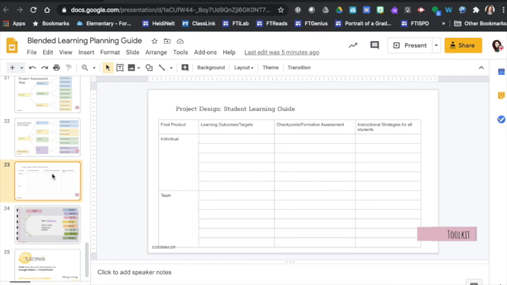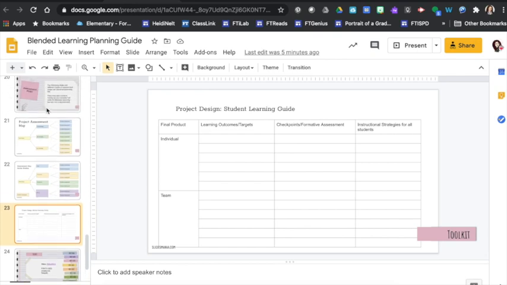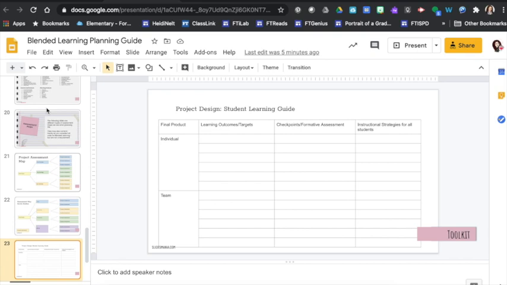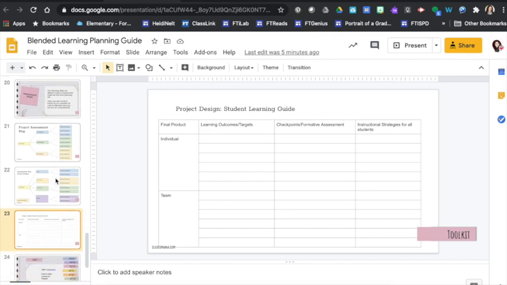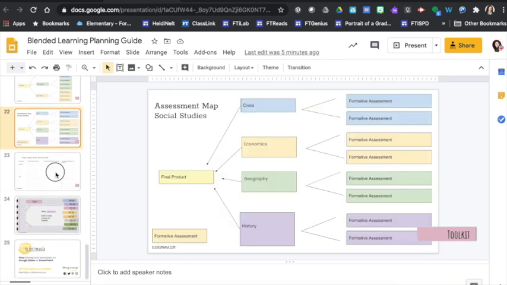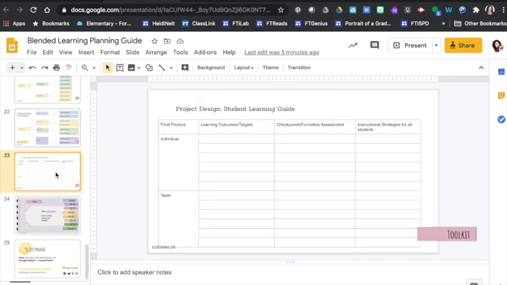And then there's one other product design: are kids going to be developing individual products or team products? And you do not have to do these. These are just tools that I find helpful when helping people plan a unit. And if you're doing a larger unit, you might consider looking through these.